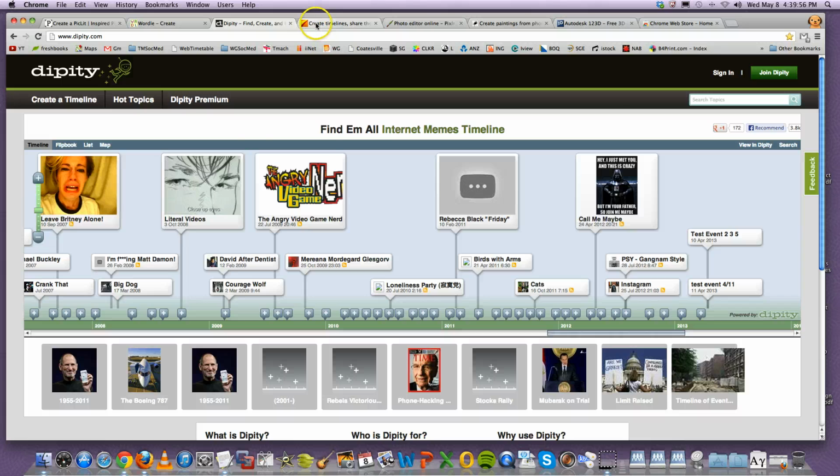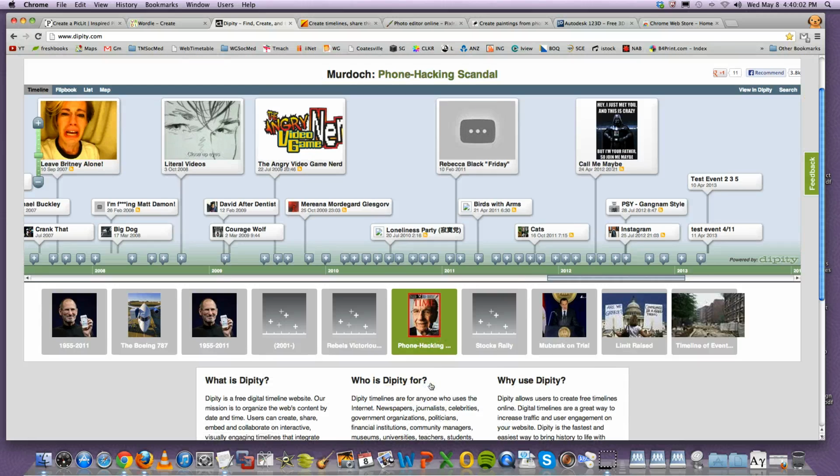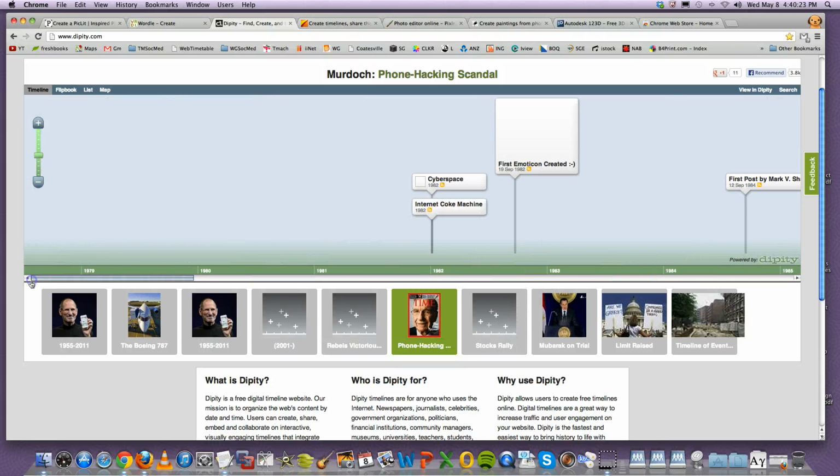Let's move over to Dipity and TimeToast now, a couple of interactive timeline generators. So there's an interesting one here which is all about the phone hacking scandal. You can see how this would be a great tool for setting a project if you wanted people to understand how something evolves over time. It's a good one for people to collaborate on. So at the moment this is loading up.